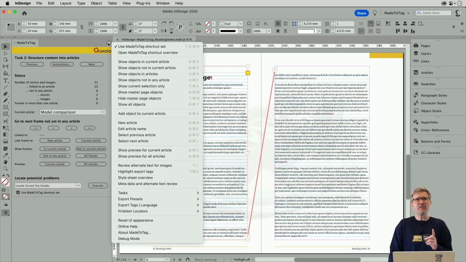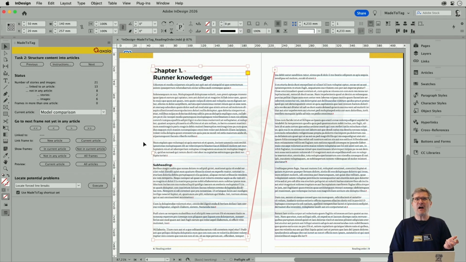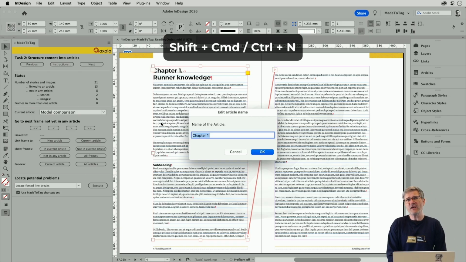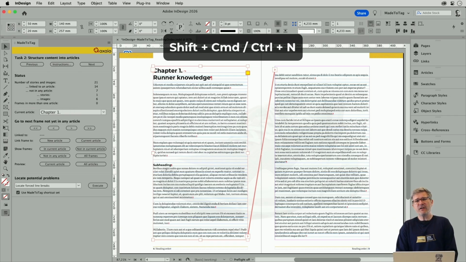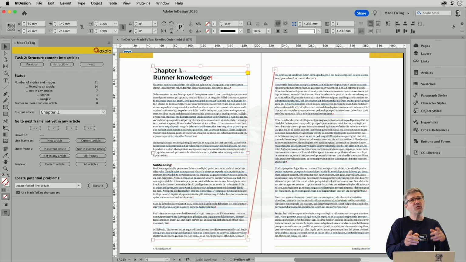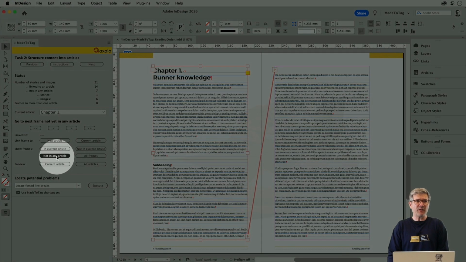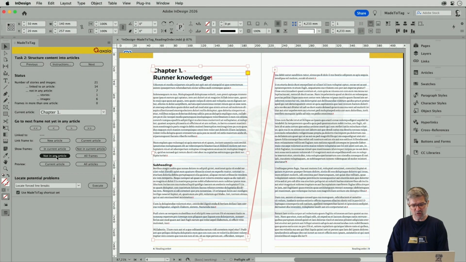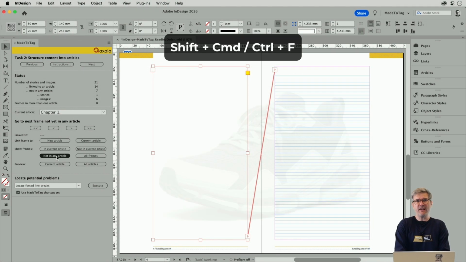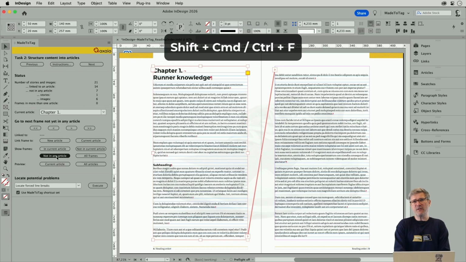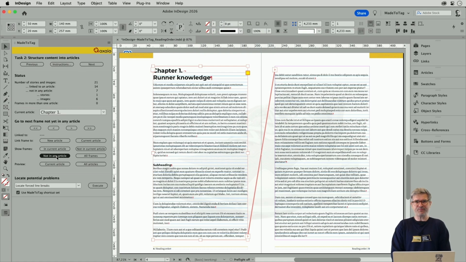If you're interested, just go to the menu and you see some information. Shift-Command-A adds it to an existing article. In my case, I will now click Shift-Command-N to make a new article. If I'm now adding this to a new article, not only the frame I selected becomes part of the article, all the stuff in the text thread is now added to the article. To check this out, I'm using the Not in Any Article button here. But for now, once again, I'm using the shortcut, which is Shift-Command-F. And as you can see, the content disappears, so it's part of the article now.